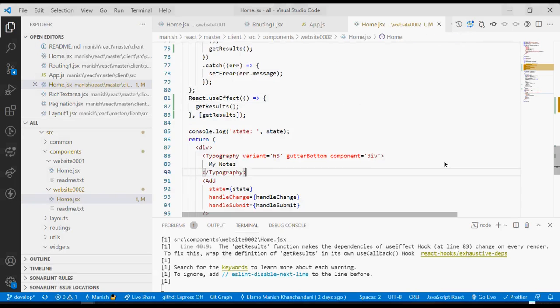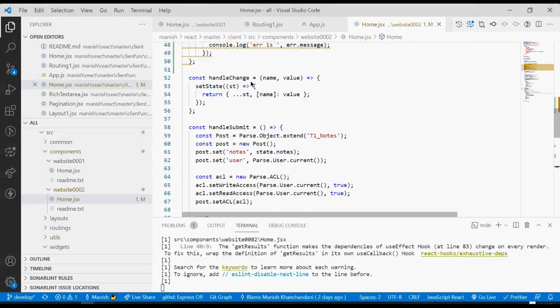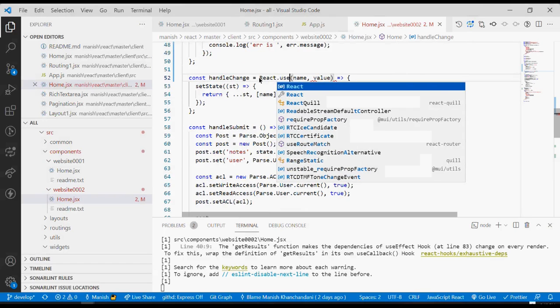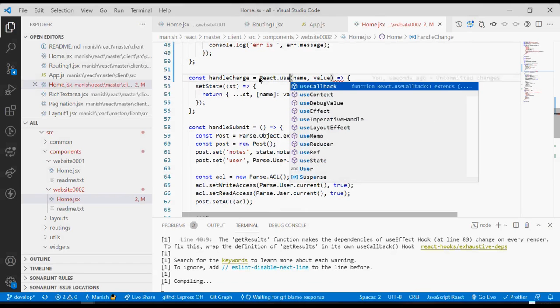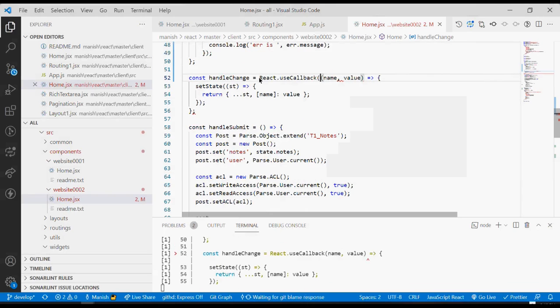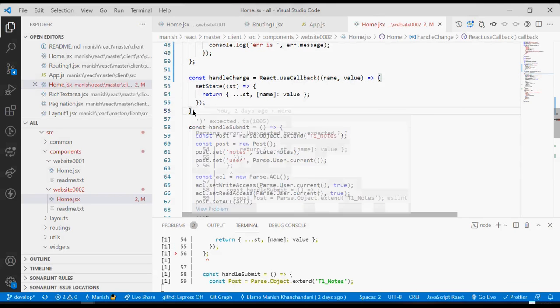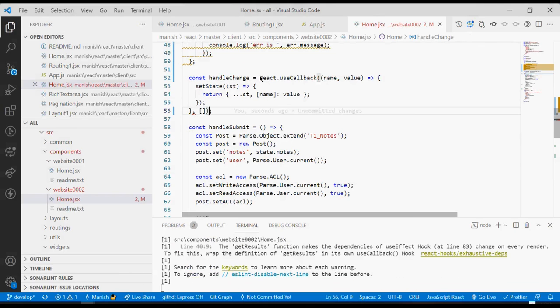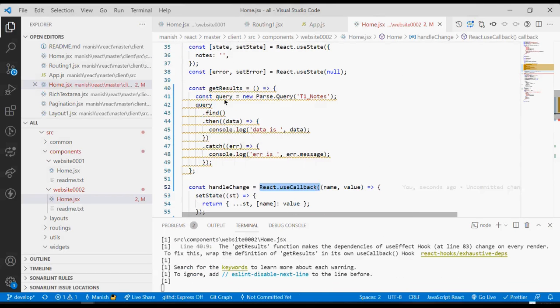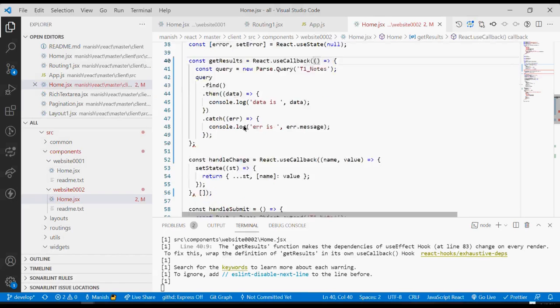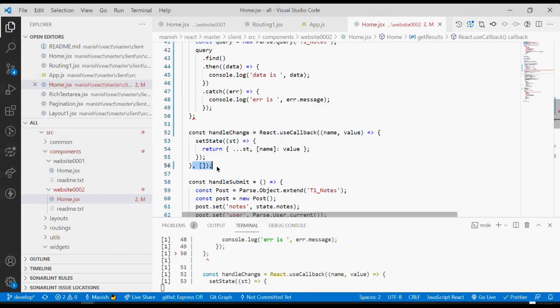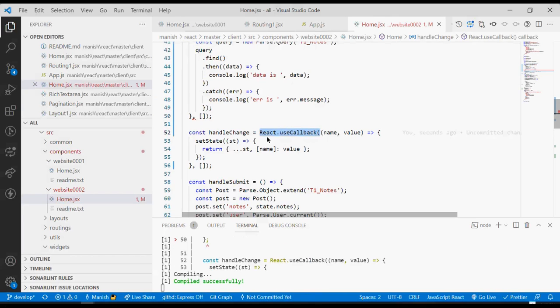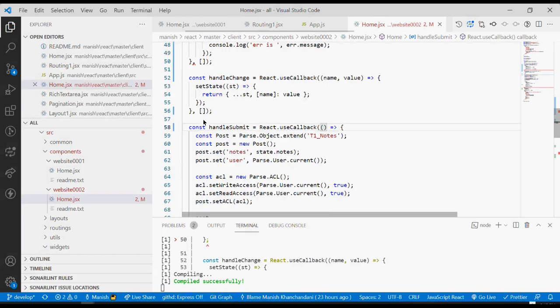I have used useEffect in handleChange also in my personal projects, but that one is also a case. I will tell you when I can use it. So like this, I have used it. Let me use it. So let's use it here also.